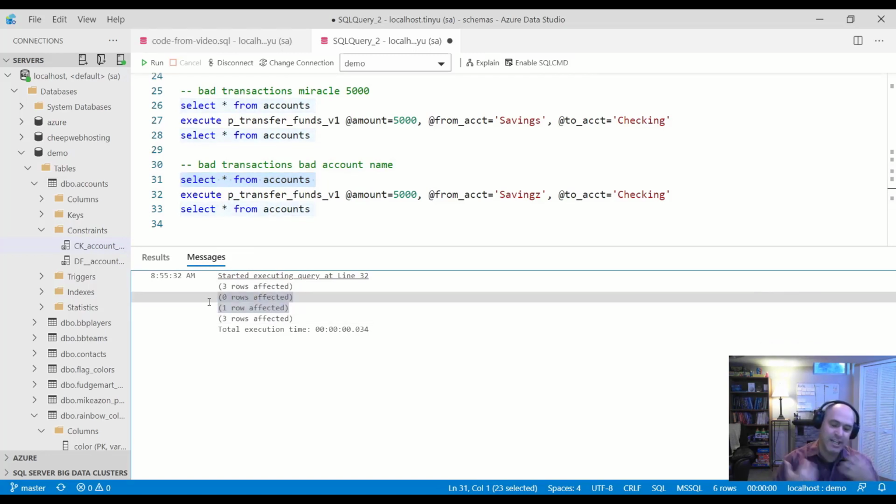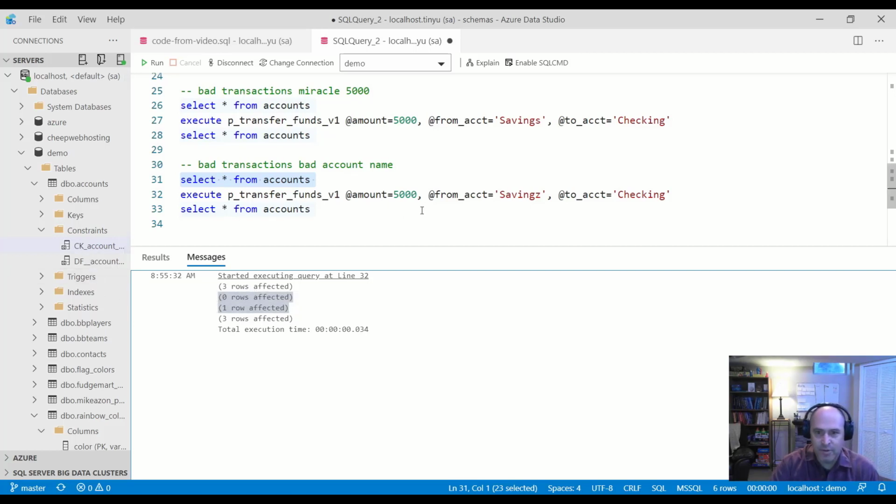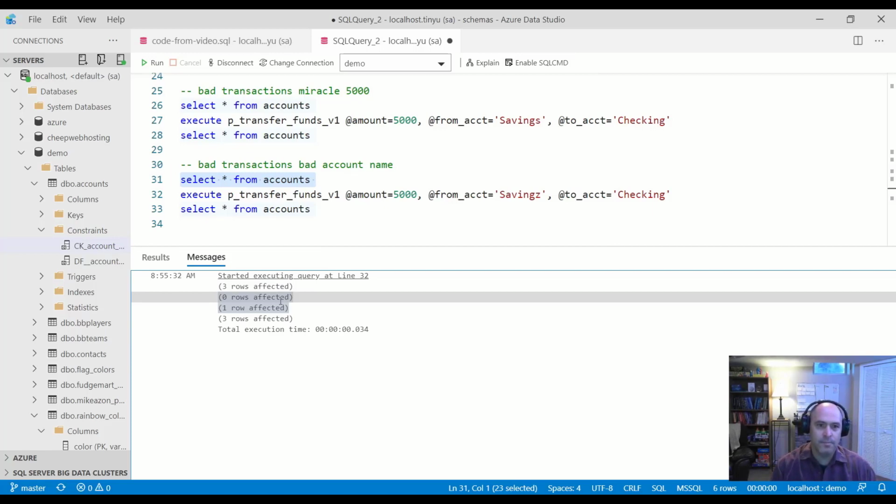So there are 2 conditions that can cause your transaction to not work. One is you violate an integrity constraint and it throws an error. The second is the anticipated rows that should have been affected weren't affected, and therefore the whole transaction should not occur. So that outlines the need for transactions, right?